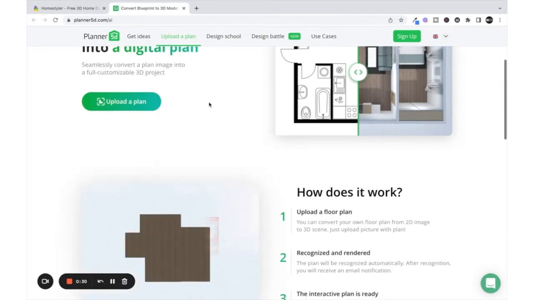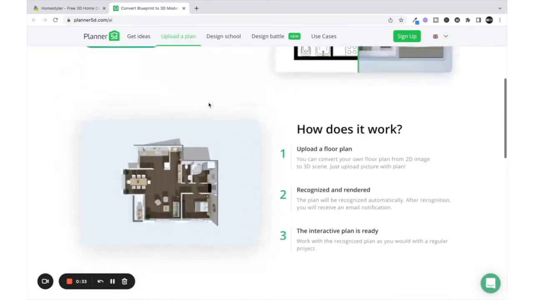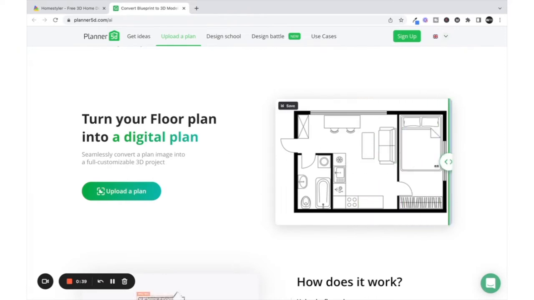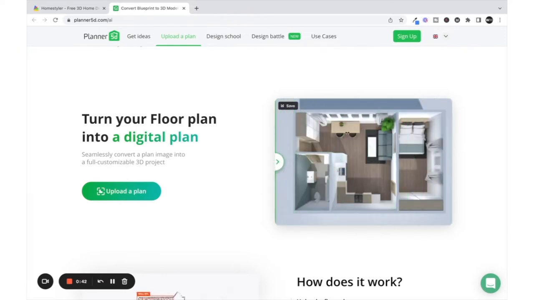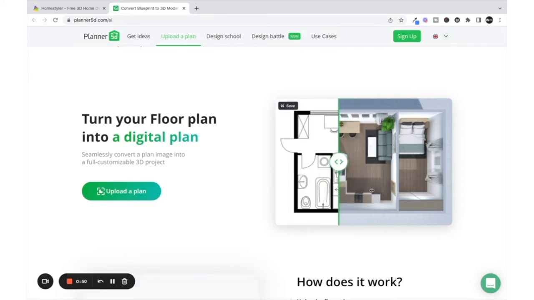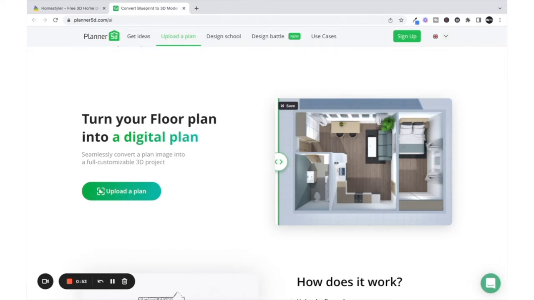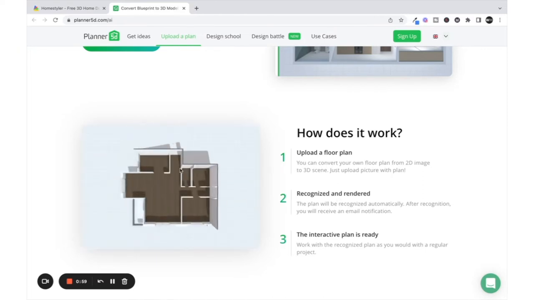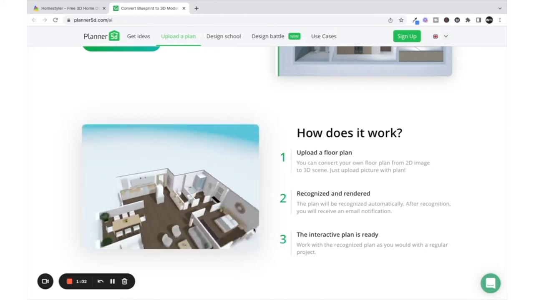This one has a cool plan where you upload your floor plan, and then right here, it'll turn it into this digital version. Like when you go on apartment websites and you can see the floor plan, it's kind of similar to that situation. It'll upload it for you like this, and then you can go in and customize it. You upload your floor plan, it recognizes it, then it builds it just like this for you, and you can go in and customize it however you need to.